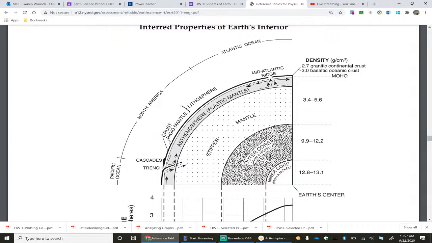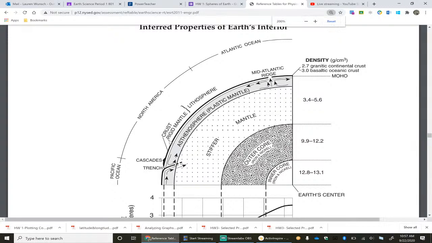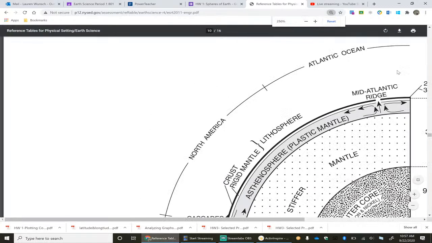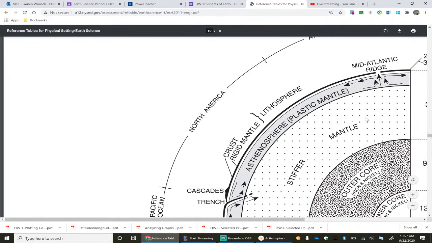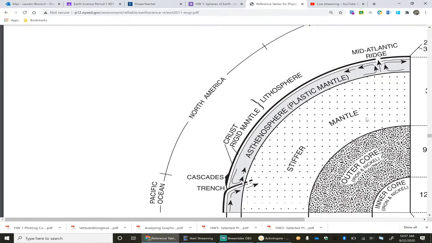The crust, if you want to look more specifically at your reference table, and maybe let me zoom in even a little bit more, just so we can really see what we're looking at here. The crust is this thin black line here, and the rigid mantle is just below it. So if you could somehow dig through the entire layer of crust, you would eventually reach the rigid mantle. Okay, and these are the 2 pieces of your lithosphere. Okay, so in your notes, in letter C, you're filling in crust and rigid mantle.